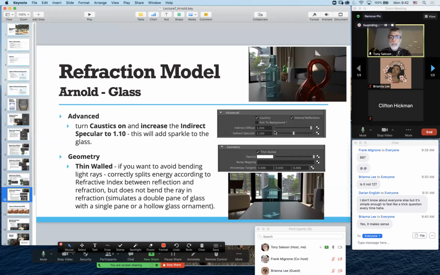Now, if we are making window panes, like double glass, double pane windows, or single pane or a hollow glass ornament, down under geometry, there's a little switch called thin walled. You turn that on, and that will allow your glass to look reflective, but not allow light to bend as it passes through. It basically bypasses all that calculation.